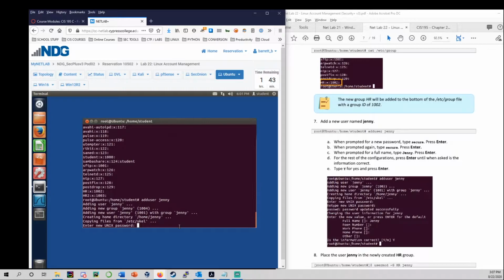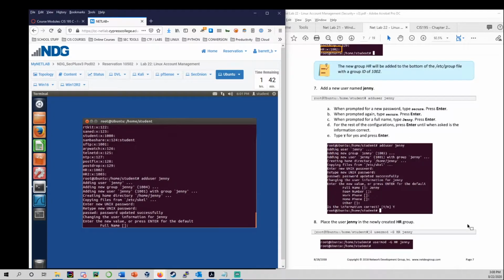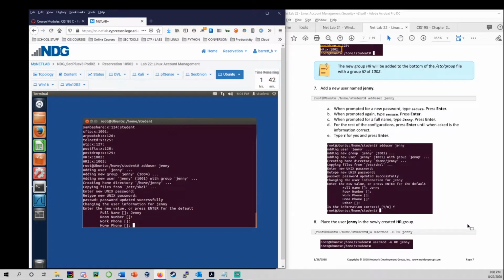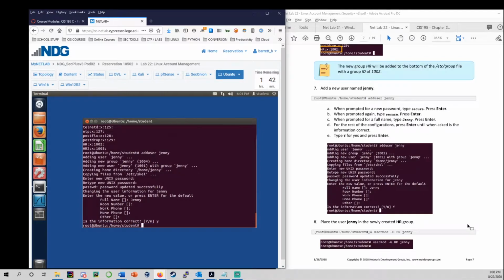Okay, so it's going to prompt us to enter a password. So in this lab example, we're just going to use the password secure, which is obviously not a secure password, but we'll make it easy to remember for now. It will ask for the full name. We'll enter in Jenny. And for everything else, we'll just skip that and hit enter. Is this information correct? Yes.